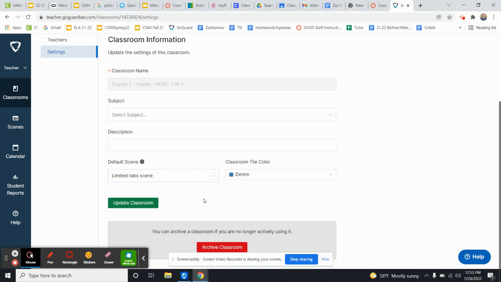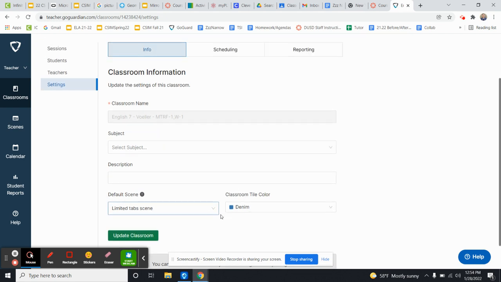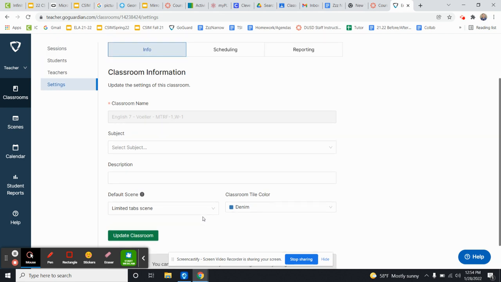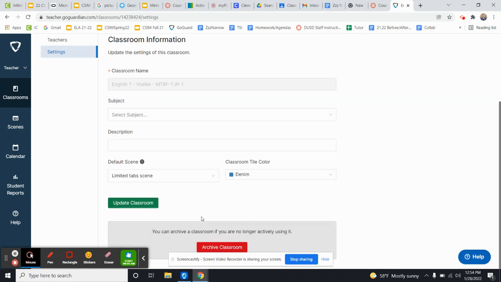And I can change that later if I want, but this is good because otherwise, if I don't create a default scene, it'll just run GoGuardian. I'll collect the information, but it won't direct them towards the different possible sites, or won't limit them in the ways that I want it to limit them if I don't apply the default scene.